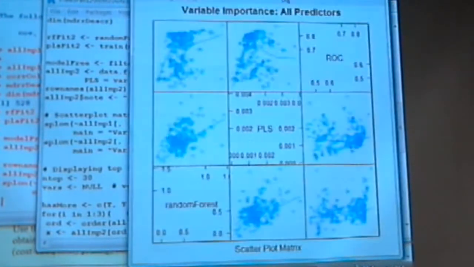Well, anyway, this SPLM is from the lattice package. When you load this, the lattice package is already loaded, and you can see this variable importance. The scatter plot matrix is produced like this, with all 297 variables. It's hard to say that they are consistent, right? So, happen random.